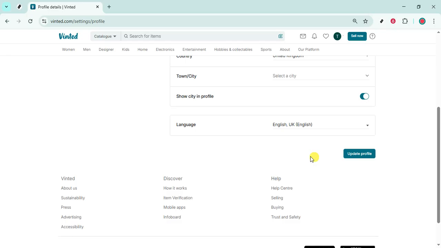Keep in mind that changing this affects the language used for menus, buttons, and general navigation. It doesn't automatically translate user-generated listings or messages, and currency or shipping settings may be managed separately depending on your region. After choosing the language you want, make sure to save your change.